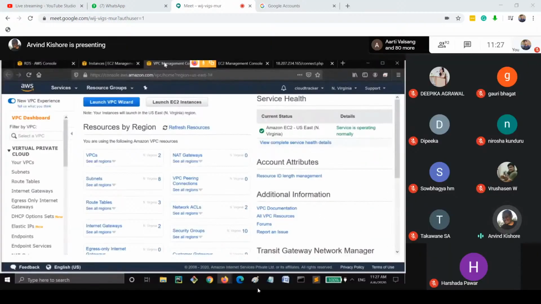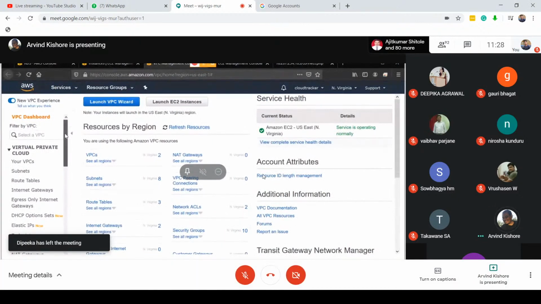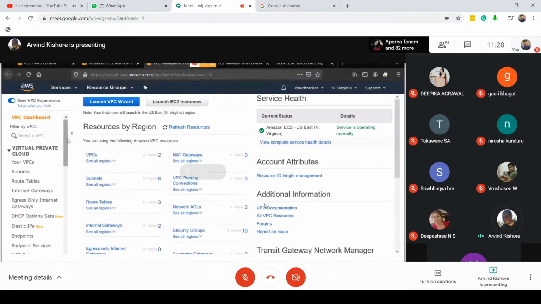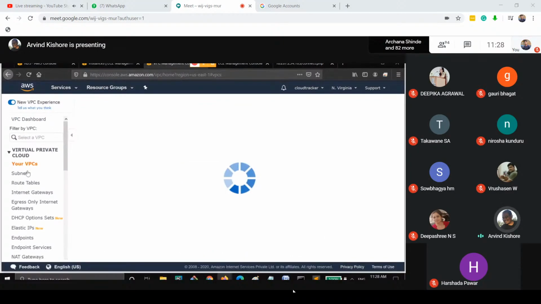We can immediately go and create our virtual private cloud. Okay, so what I will do, before that you can see here in my VPC, you can immediately go ahead and use this VPC wizard, create our VPC, and then we'll see how things work.